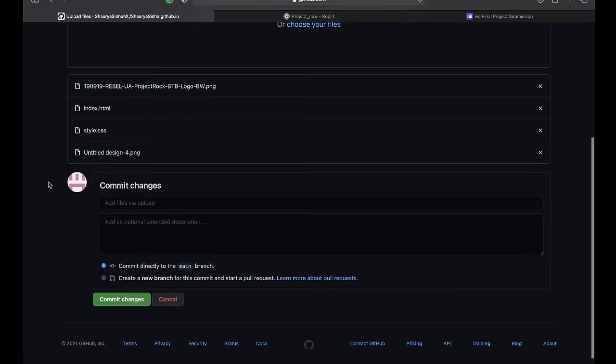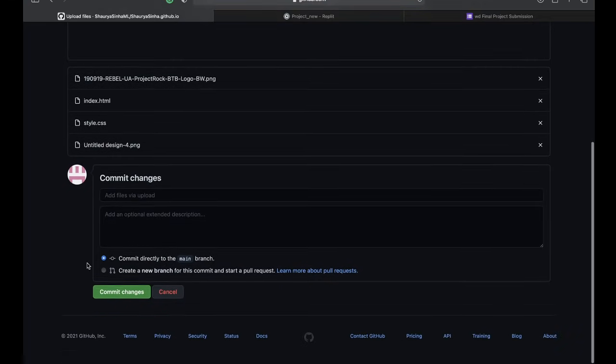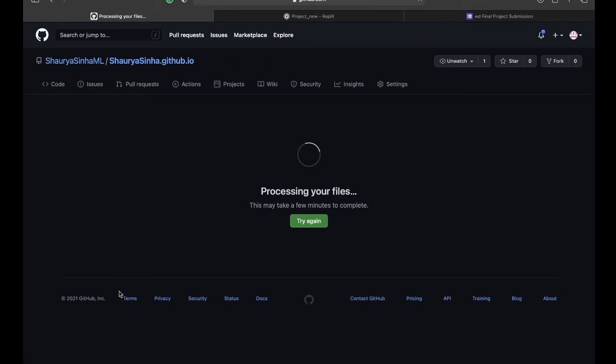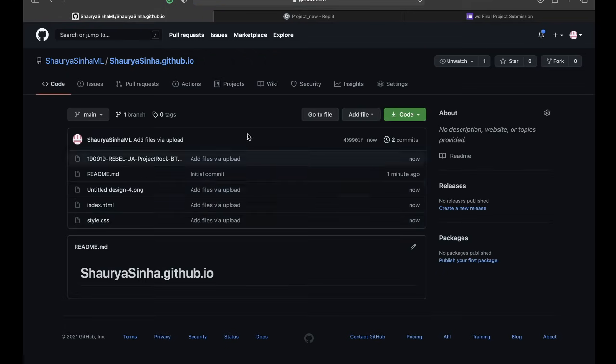Once that has been done, it will be uploading everything inside of it. Okay, so now all the things have been uploaded. Once it has been uploaded, just click on commit changes. Okay, this green button at the bottom, commit changes. So it will be processing your files and everything. So all the changes have now been committed.